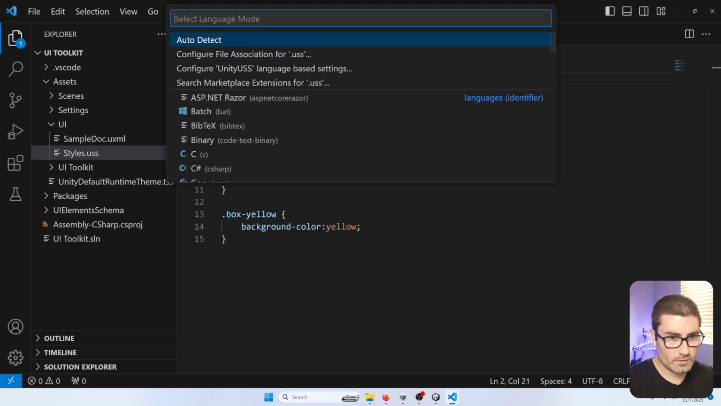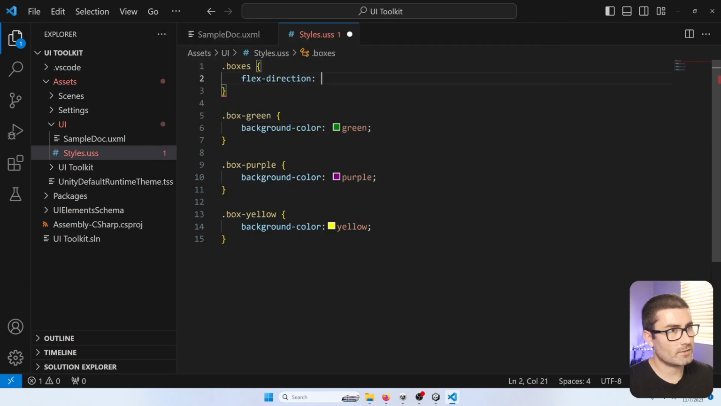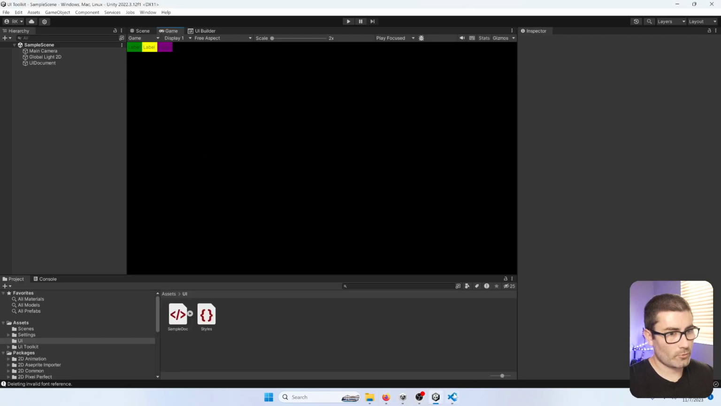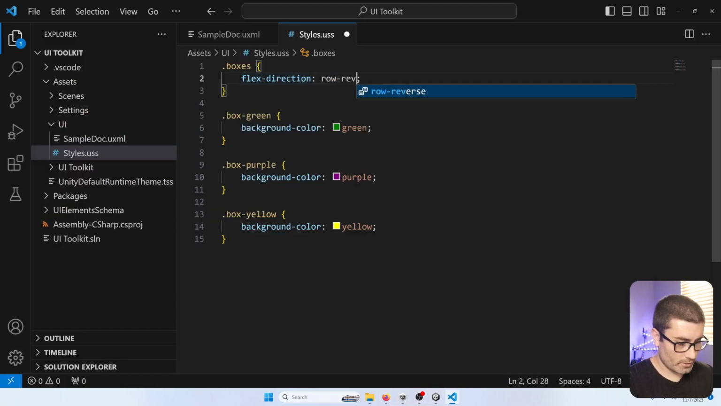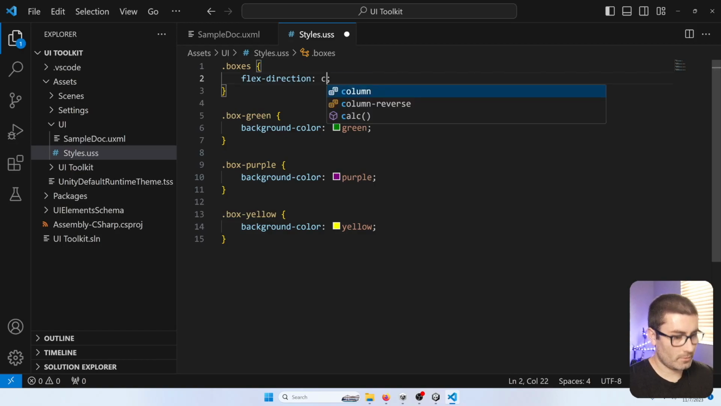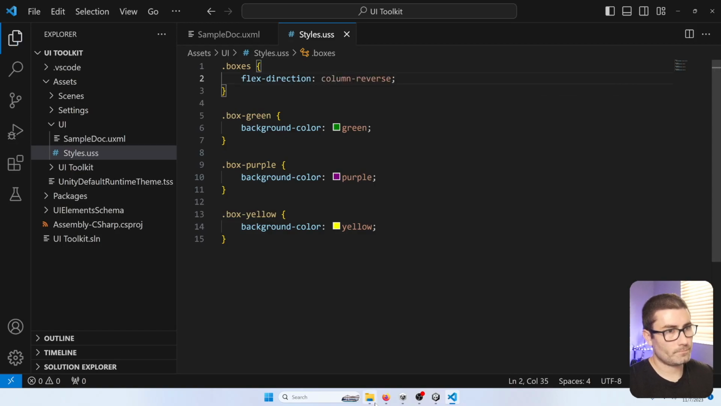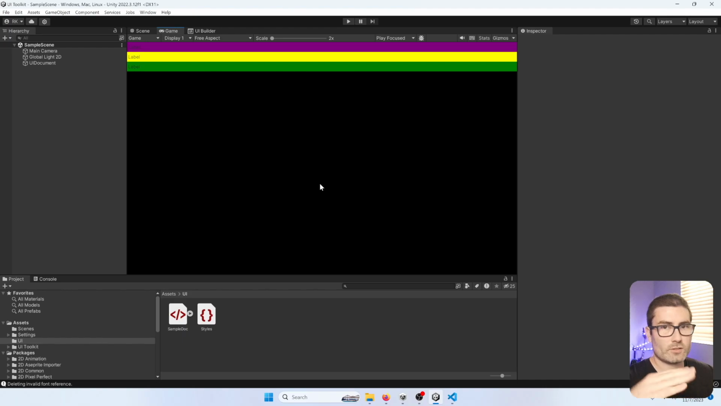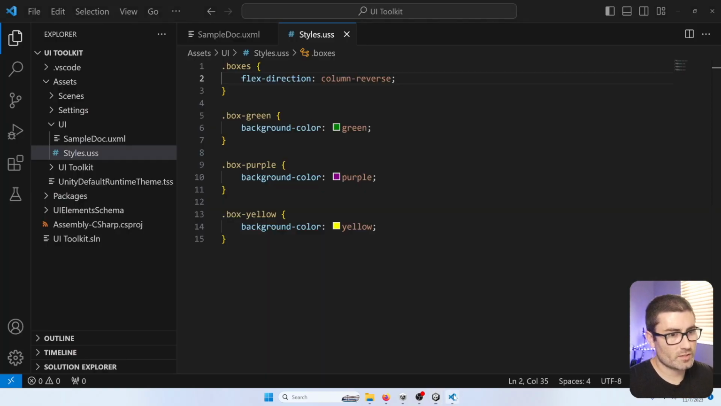I'm actually going to change this to CSS so it suggests stuff. So flex direction, by default it's set to column, which is top to bottom, but you could also do row, which is left to right. So now it's going from left to right. You can do row reverse, which is right to left. And you can do column reverse, which is bottom to top. So that's how you can control the ordering. You can also control the spacing. So let's set it back to row.